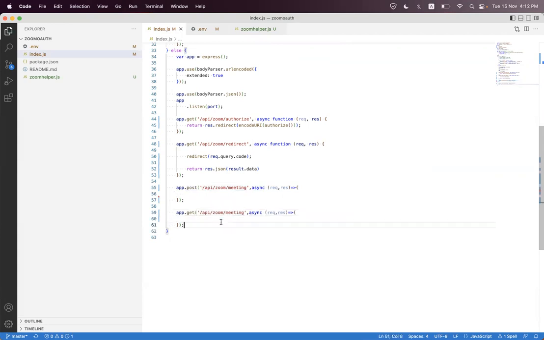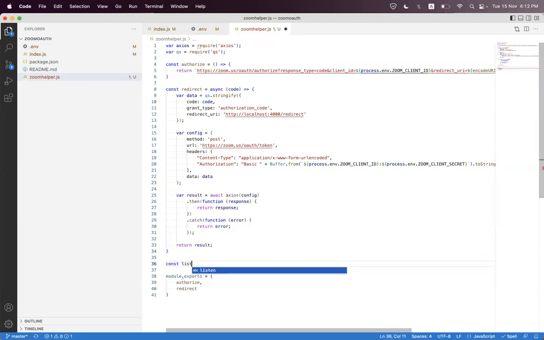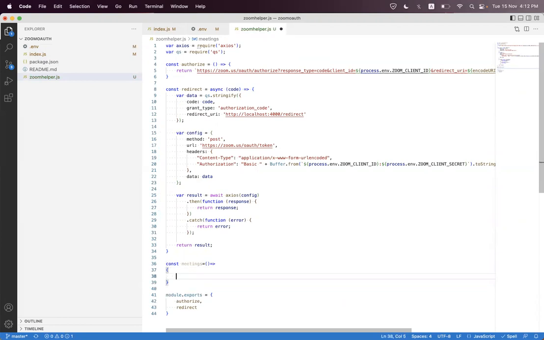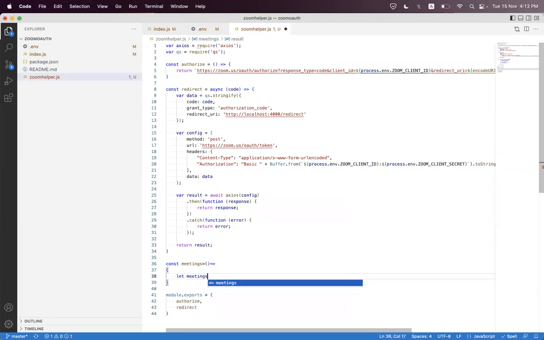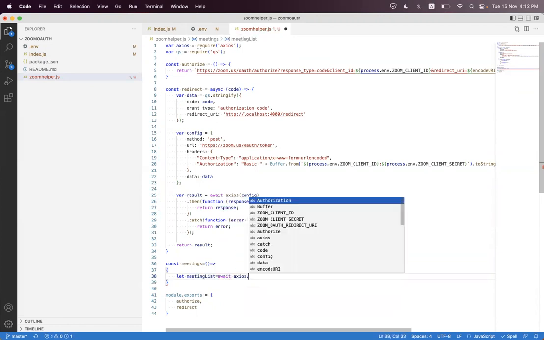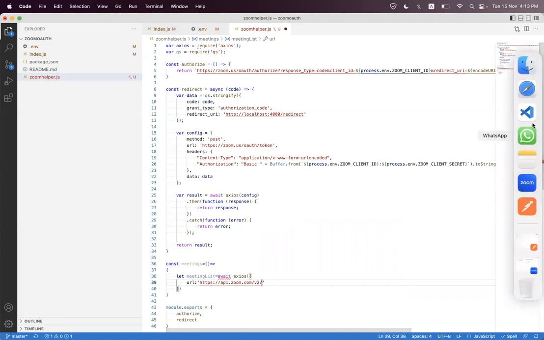And here what we are going to implement with this endpoint is we just get the list of meetings. So I must first create a helper, meetings, and we just set a result, either the meeting list. And we set the URL. It will be https://api.zoom.com/v2. I think we can get that from here.